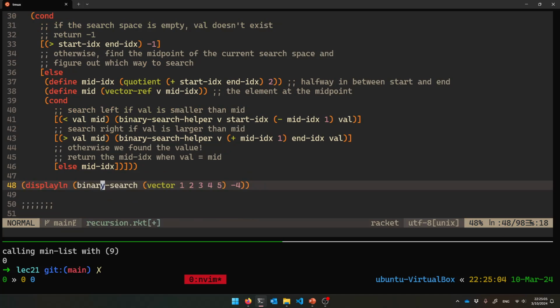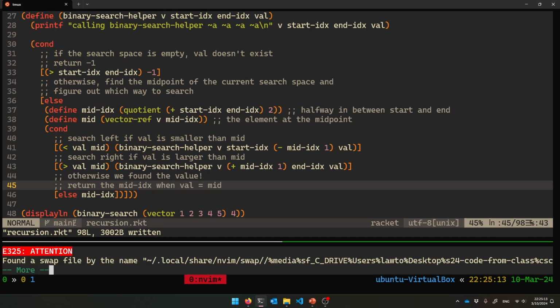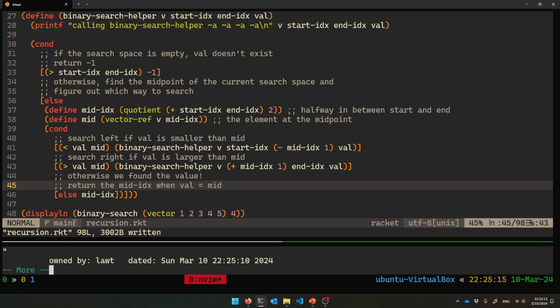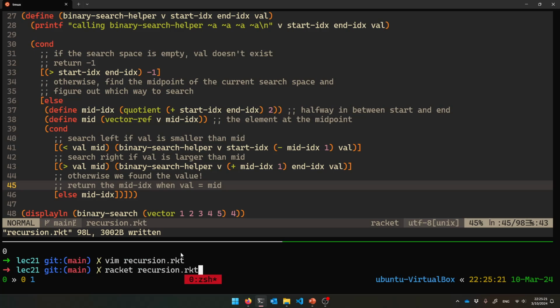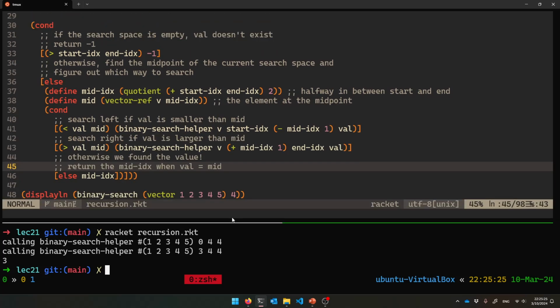It needs a sorted vector, of course. Let's search for 4, and then I'll search for -4. And we can watch it work. Oh gosh, I did not mean to. Cancel, abort. I want to say Racket recursion. There we go. And so here is how it's working.